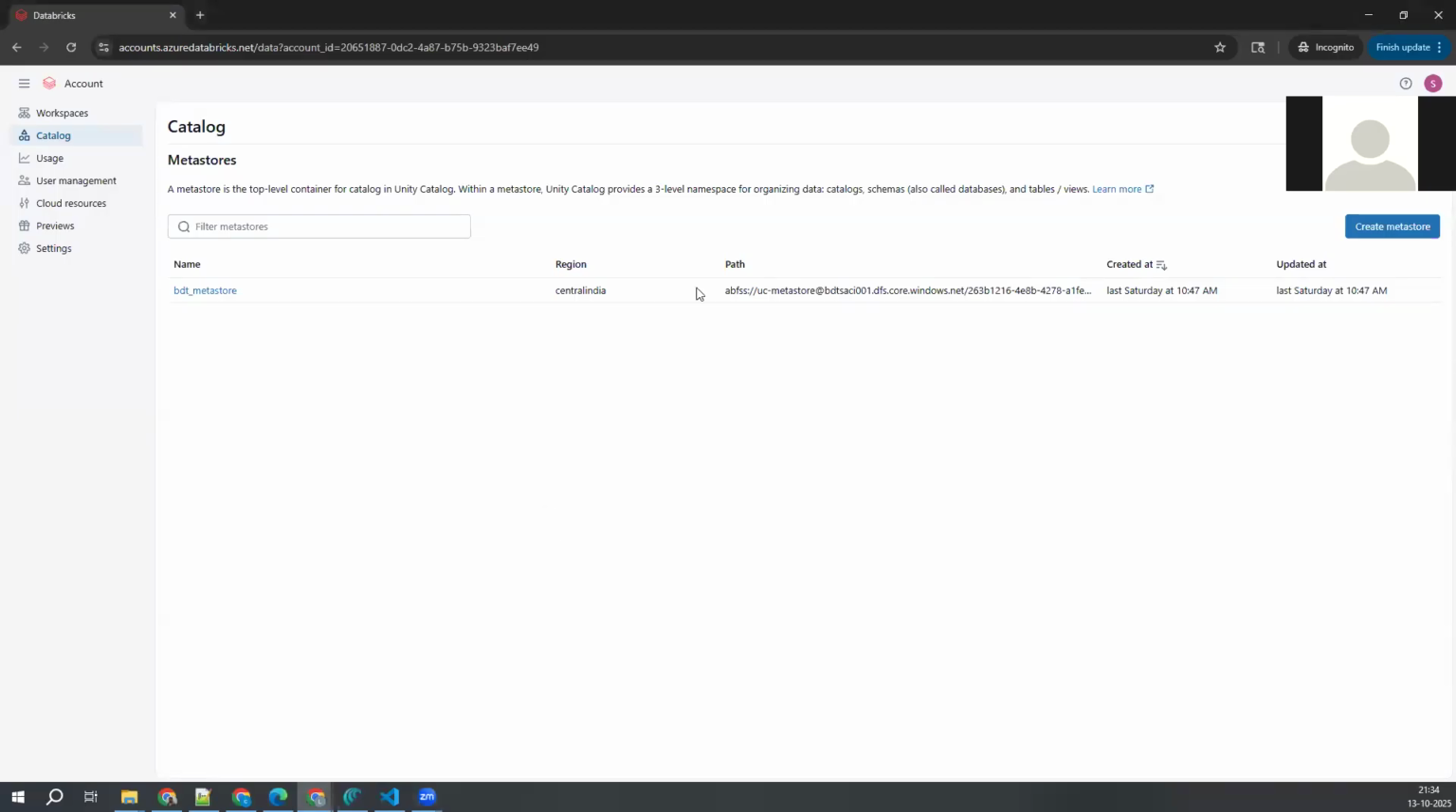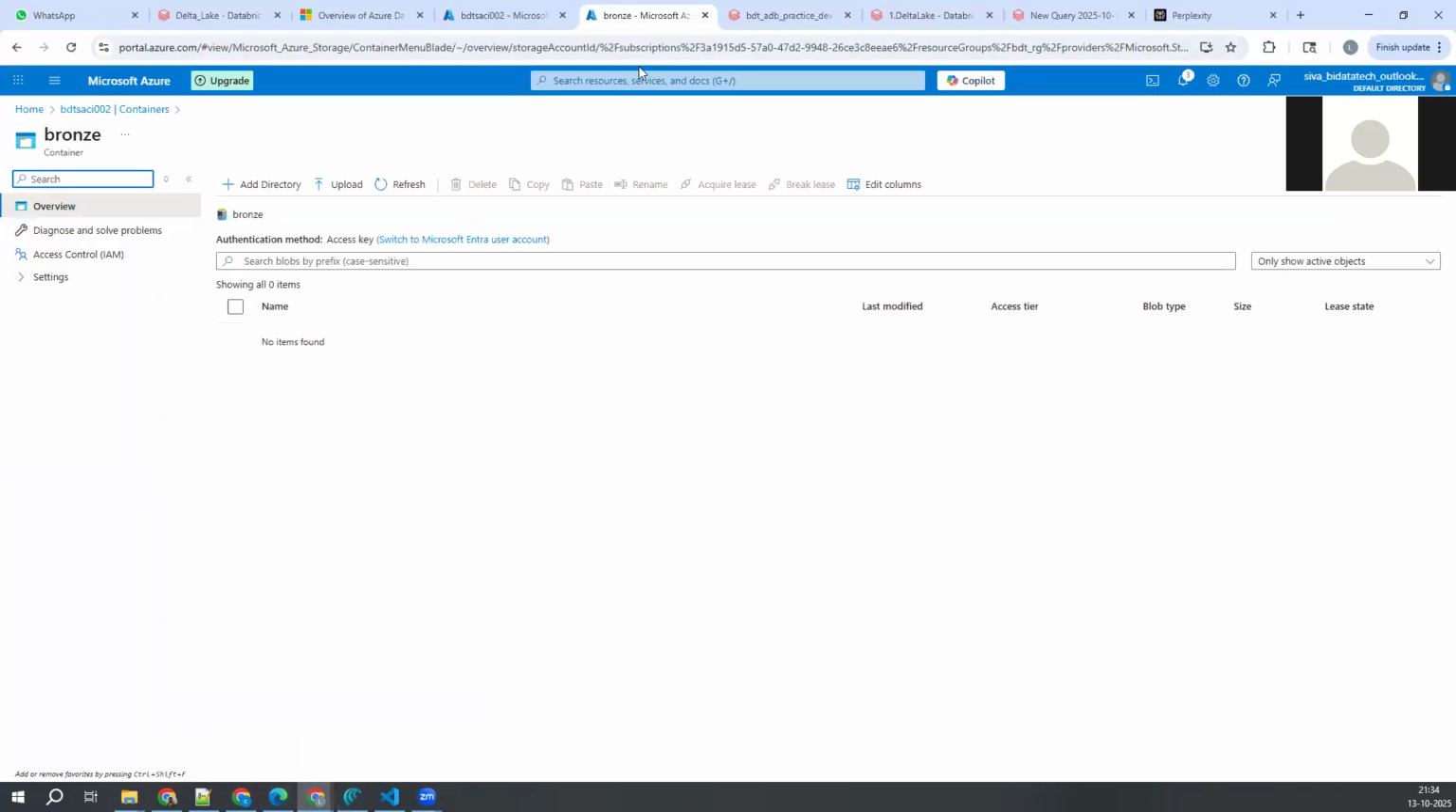So I think last time we got stuck at one place, right? I was just trying to open this URL, accounts.azure-databricks.net, and it was not allowing me to log in. Because I created the account with this user, Siva underscore B8 at the rate outlook.com. That is the user I was using.